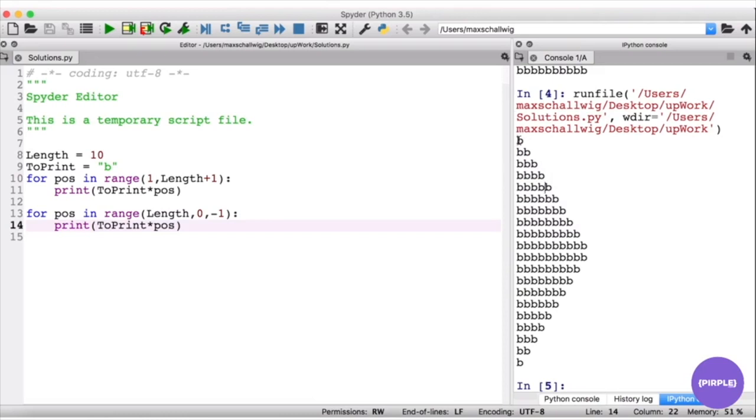We start with pause being 1, and we print toPrint, the value contained in toPrint, pause number of times. So we start 1, 2, 3, 4, 5, 6, 7, 8, 9, 10. And now pause has taken on the value 10, and we've printed the value contained in the variable toPrint pause number of times, which is 10. Now this loop finishes, and we go into this loop.